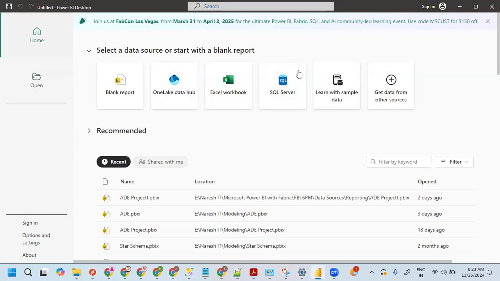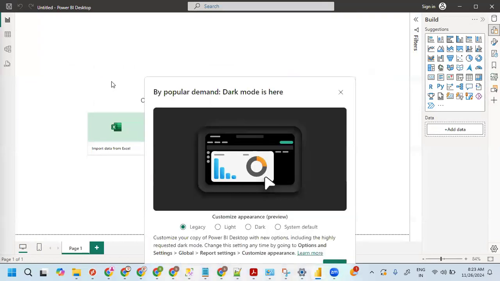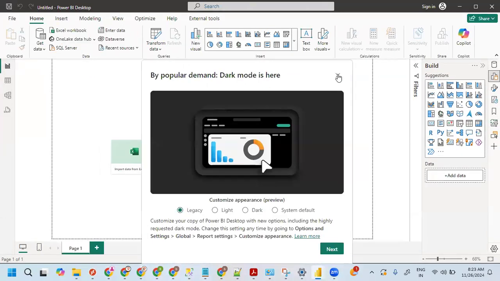Now if you wanted to create a brand new report, then we need to hit on the blank report. So to create a brand new report, we are going to use a blank report. Let me hit on it. Let's close this.